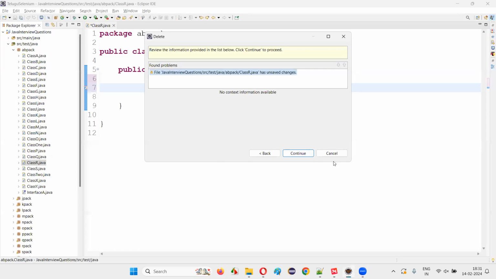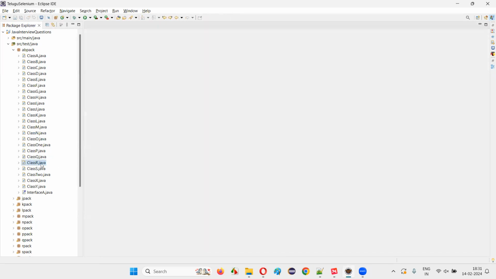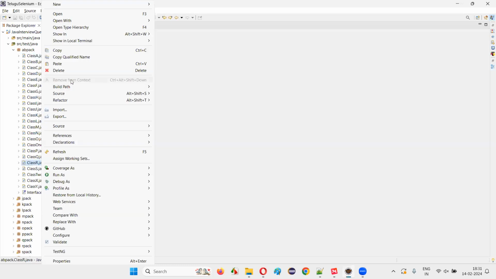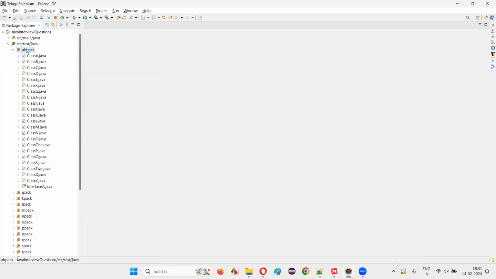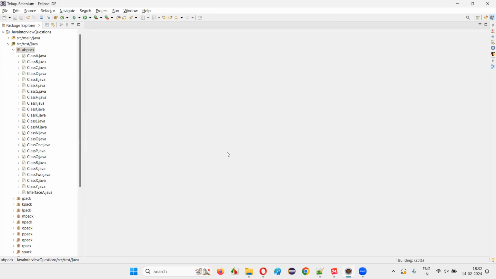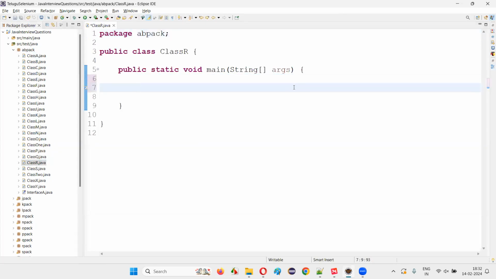So for that, I'll just create a new class here. I'll name this class as class R with main method. Now inside that, I'll create a normal variable. I'll name this variable A and declare that variable as int data type.